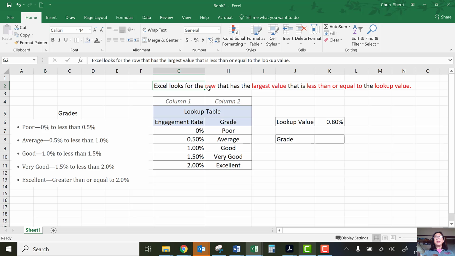So I highlighted the important parts of this sentence in red. The lookup value is 0.8. Excel is going to look for the row that has the largest value less than or equal to the lookup value. Let's start at the upper left, 0. Is this less than or equal to the lookup value? Yes, it is. Is it the largest value that is less than or equal to the lookup value?